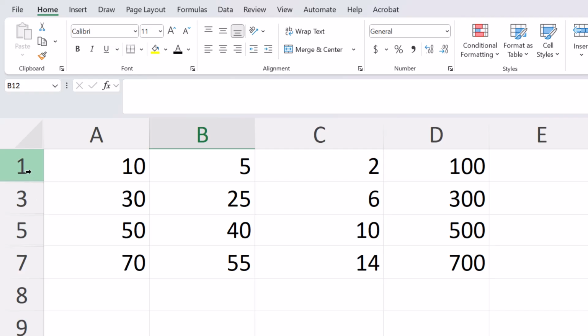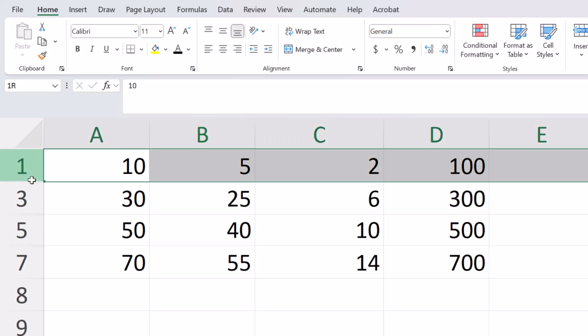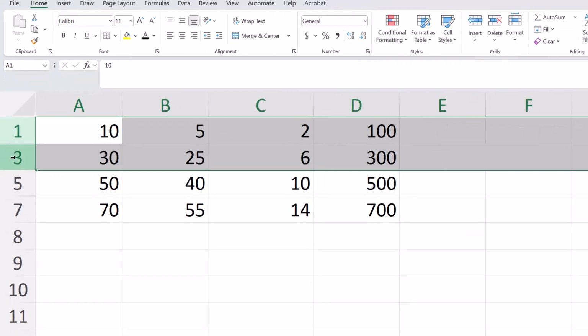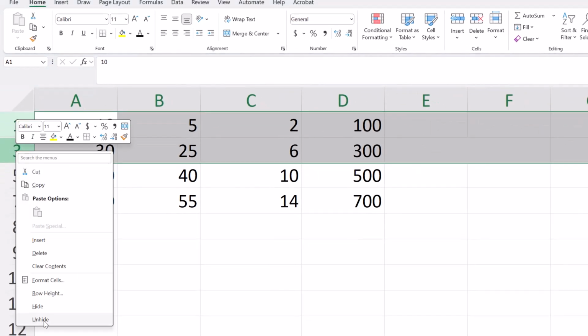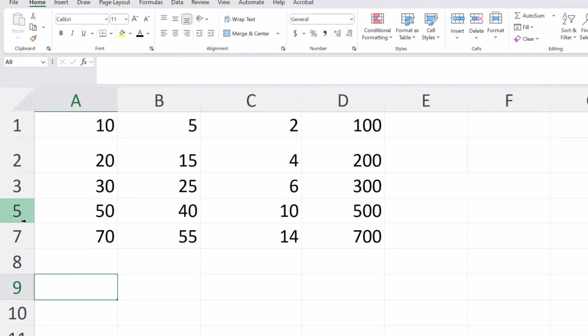So if I just wanted to make row 2 visible, I would click, drag, so these are both highlighted, and then right click, unhide, and you can see row 6 is still hidden, but we can see row 2. That's how you hide, unhide, and find hidden things in Microsoft Excel.